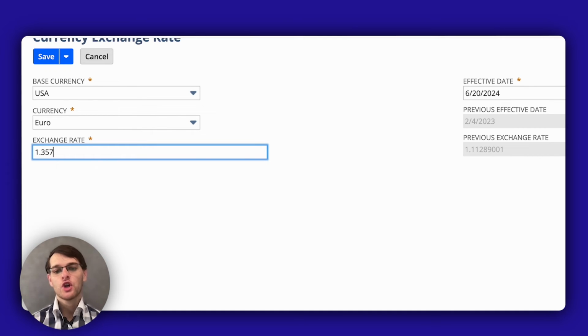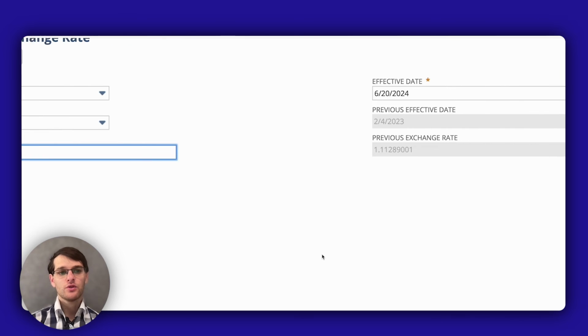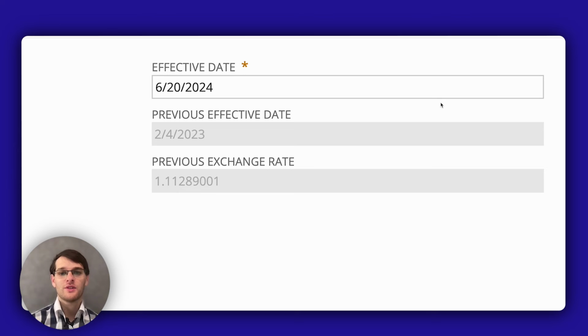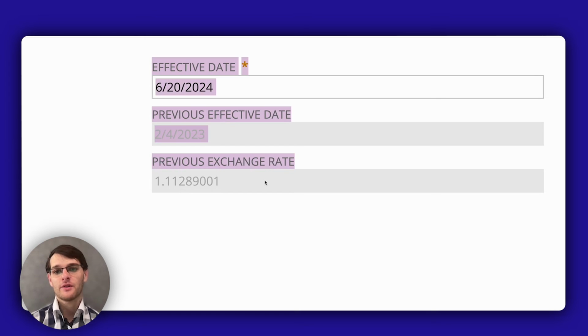You can enter up to 15 digits to the left of the decimal and up to 8 digits to the right. This page will also display on the right the current or the previous recorded exchange rate in your NetSuite and its effective date for comparison.